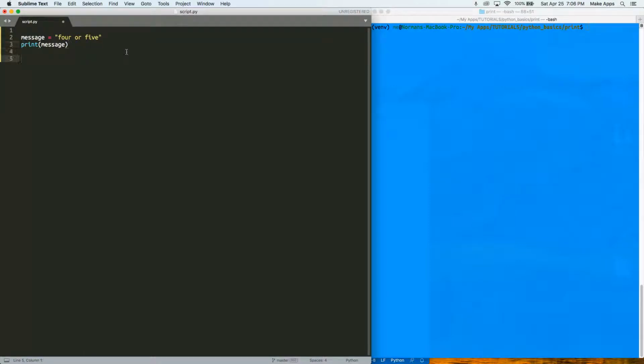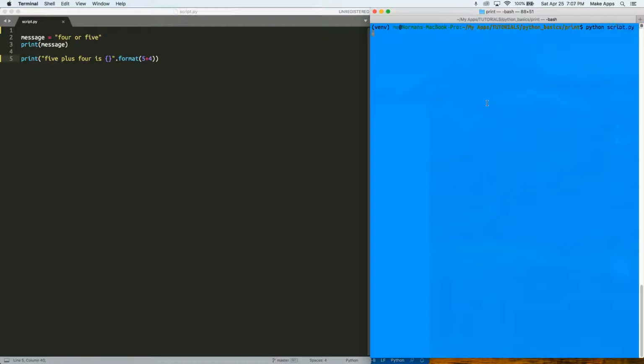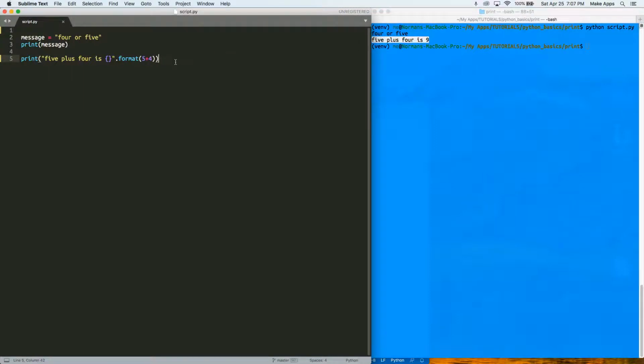So you can also do things like print based on the result of an operation you want to do. For example, you could say print 5 plus 4 is, and then use curly braces here, and you say dot format right after the string, and then you could say 5 plus 4. So let's run this file and get the output of these two things. So python script.py, we get the first one, 4 or 5, and we get the next one, 5 plus 4 is 9. Great.